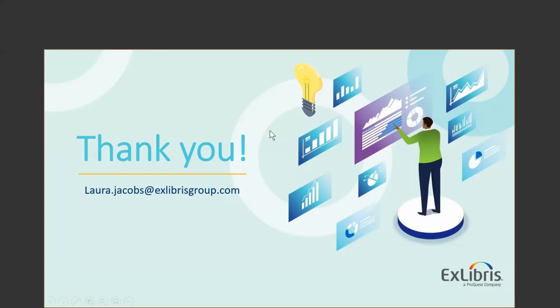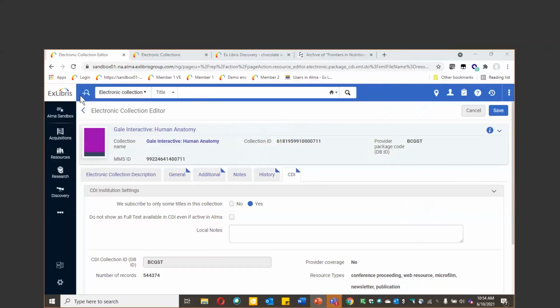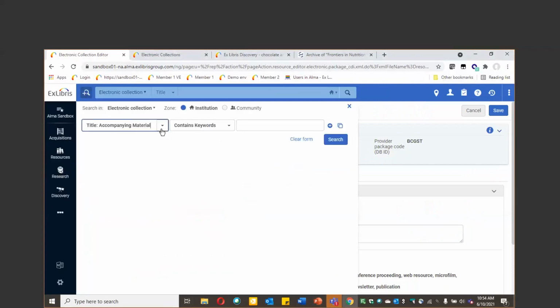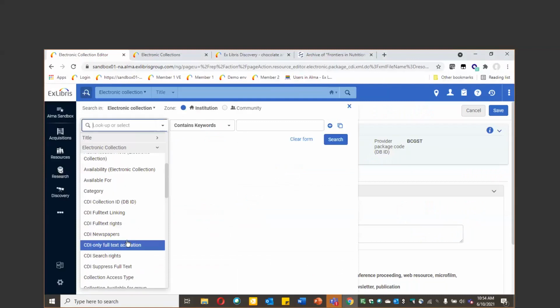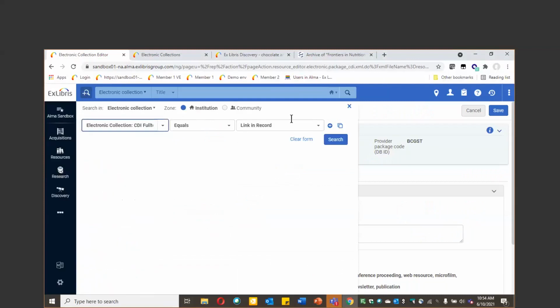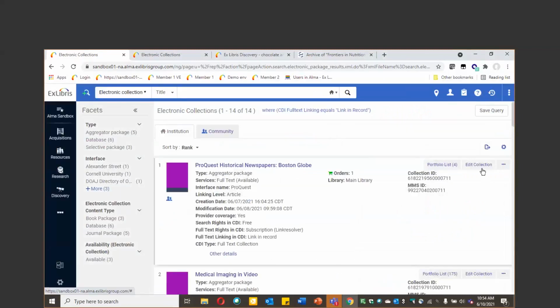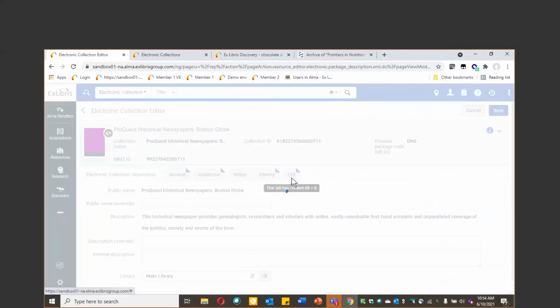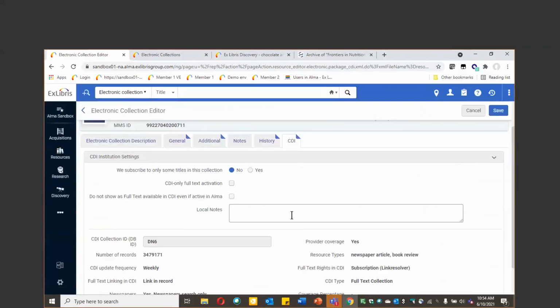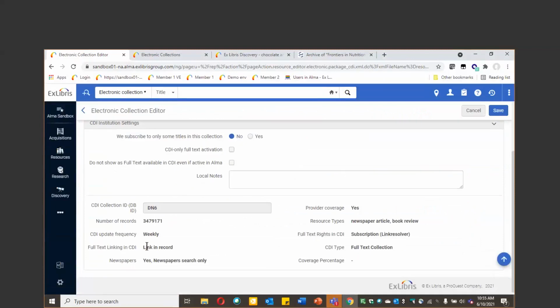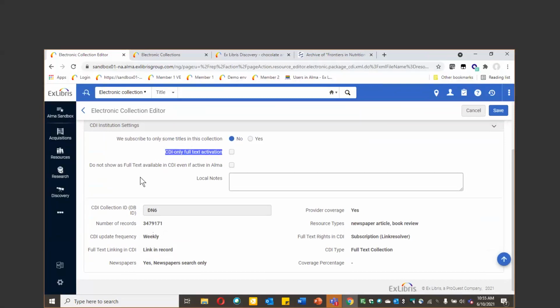Sure. Let me get out of this PowerPoint here. Let me actually try searching for an electronic collection, and I'm going to search for full text linking equals link in record. So let's look at that. So let's try looking at this one. I have specifically searched for CDI collections that are type link in record, and that's when you'll see this CDI only full text activation option.